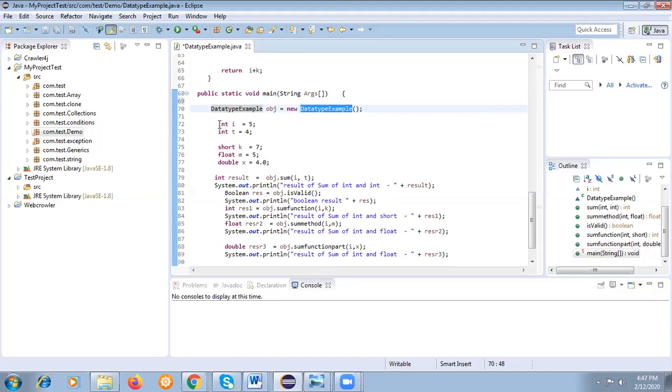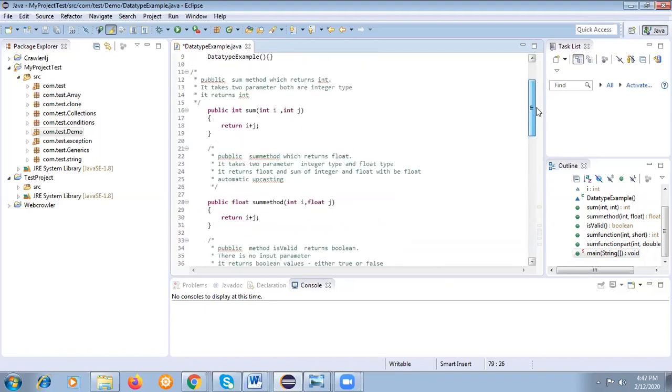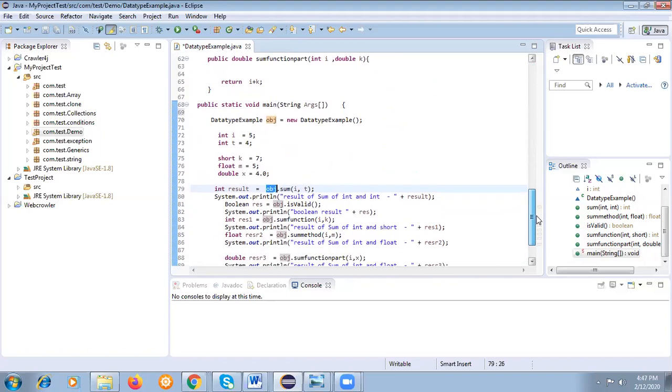I have defined these variables: integer i is 5, integer t, short, float, and double. So I'm calling these methods. This sum method belongs to an object because it's not static. We already discussed static in other sessions. It is not static, so to call this method, we need to create an object.